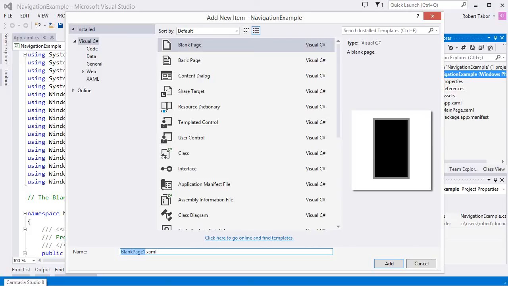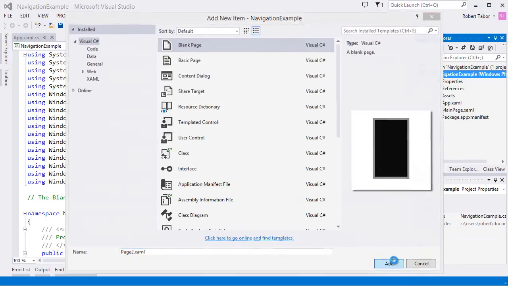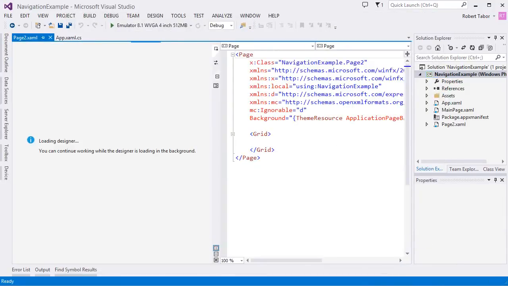You can see there's actually several different options with pages, and I would invite you to learn more about those and use them as you will, as you have time. So we're going to create page2.xaml and click add.